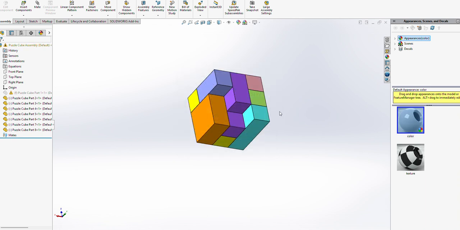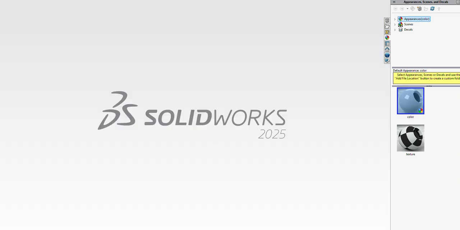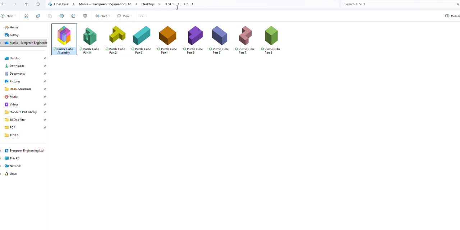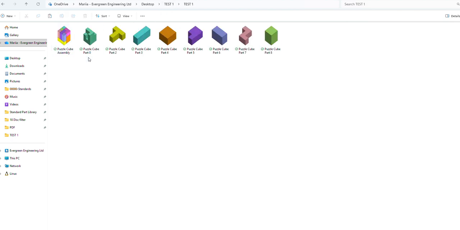So I'm not going to do this now. I will come out of this assembly. I'm not going to save anything. And I will return the part I've moved just now. I will take it back to its original folder.